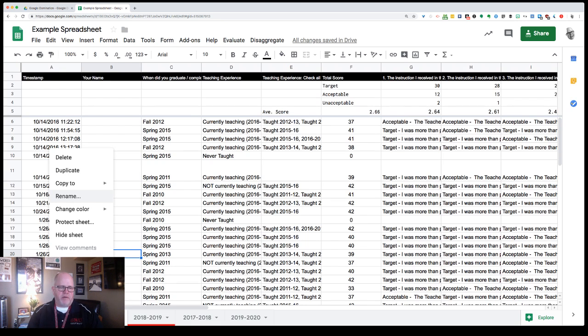But I'm not going to do that right now because I have some other things that are dependent on it being that name right there that run in the background. So anyway, you can have multiple forms feed a single spreadsheet, which is very handy. You can copy sheets from one spreadsheet to another.